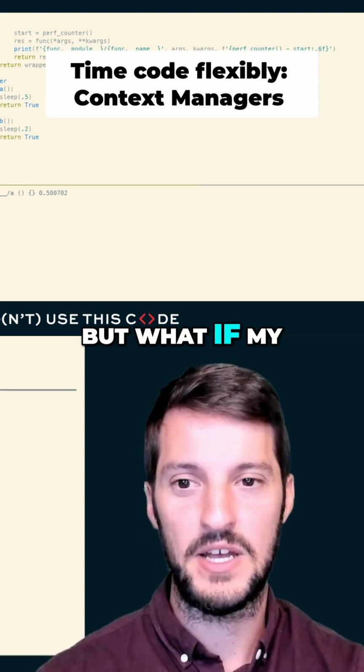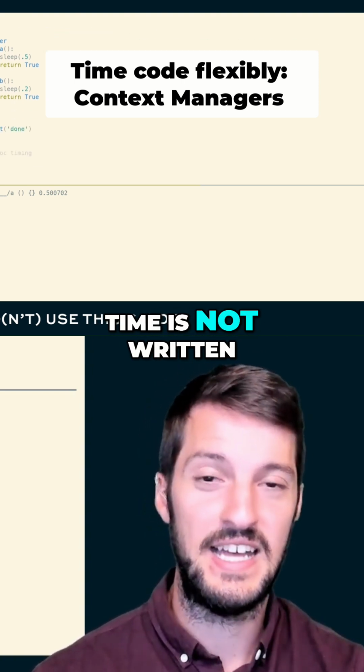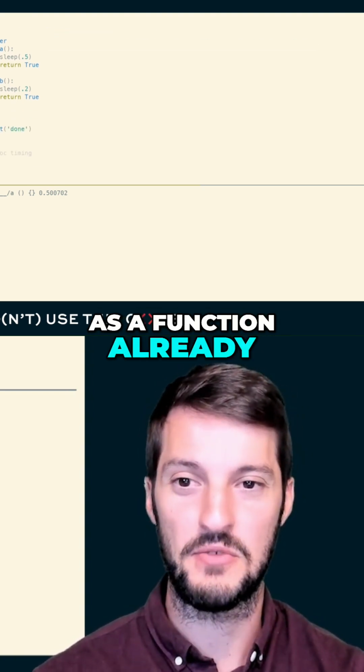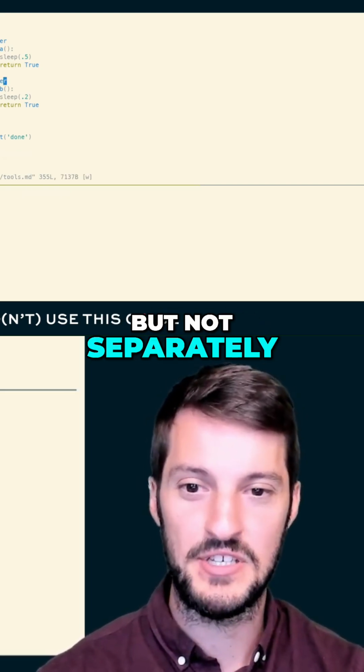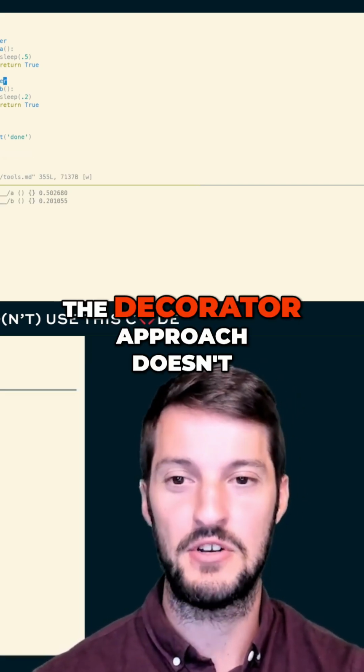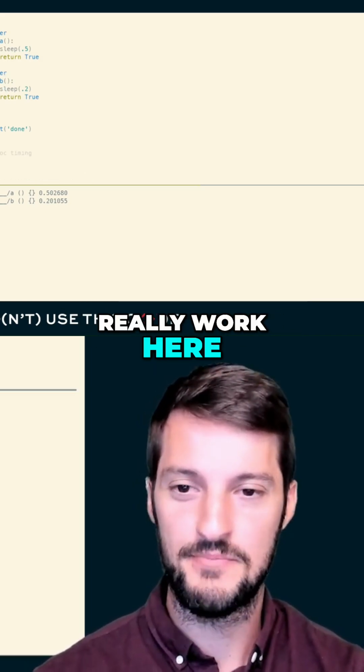But what if my code that I want to time is not written as a function already? What if I want to time both A and B, but not separately? I want to time them both together. Well, the decorator approach doesn't really work here.